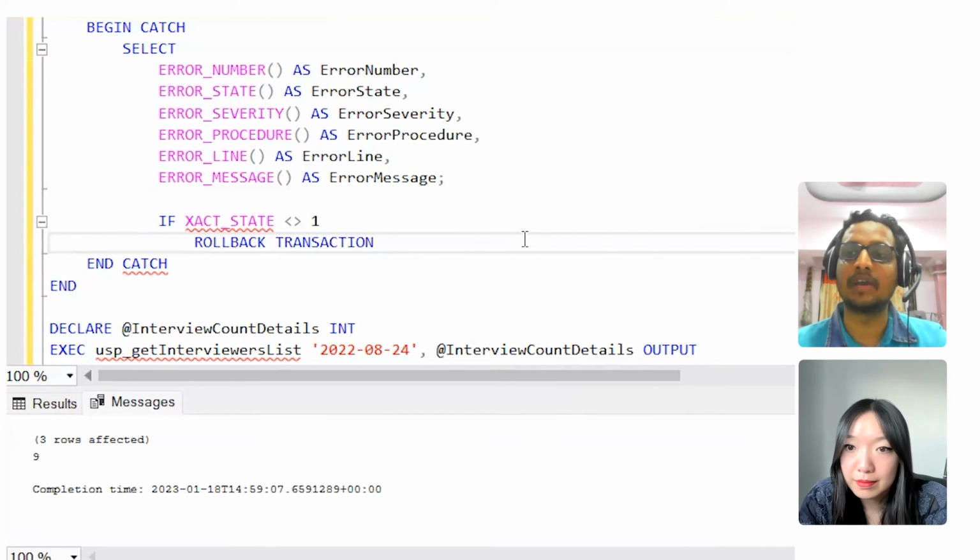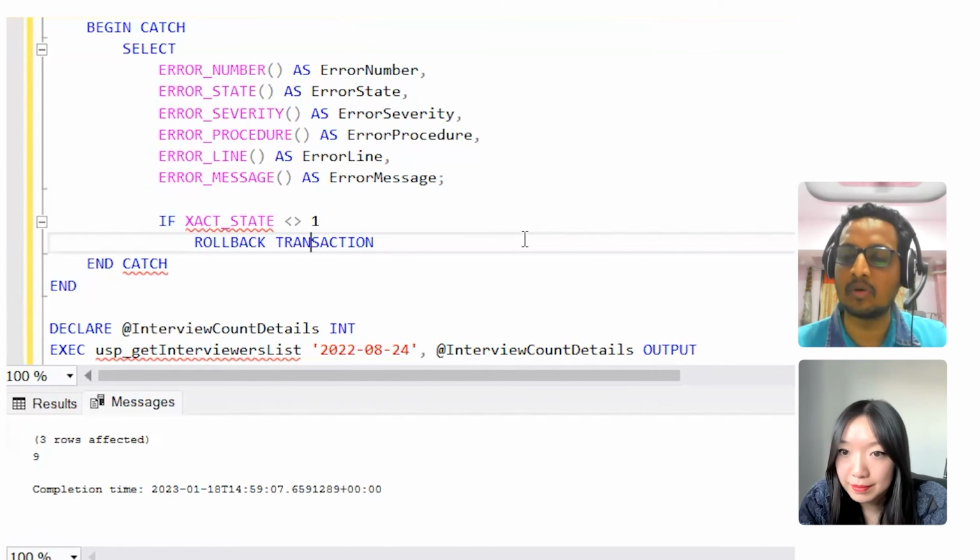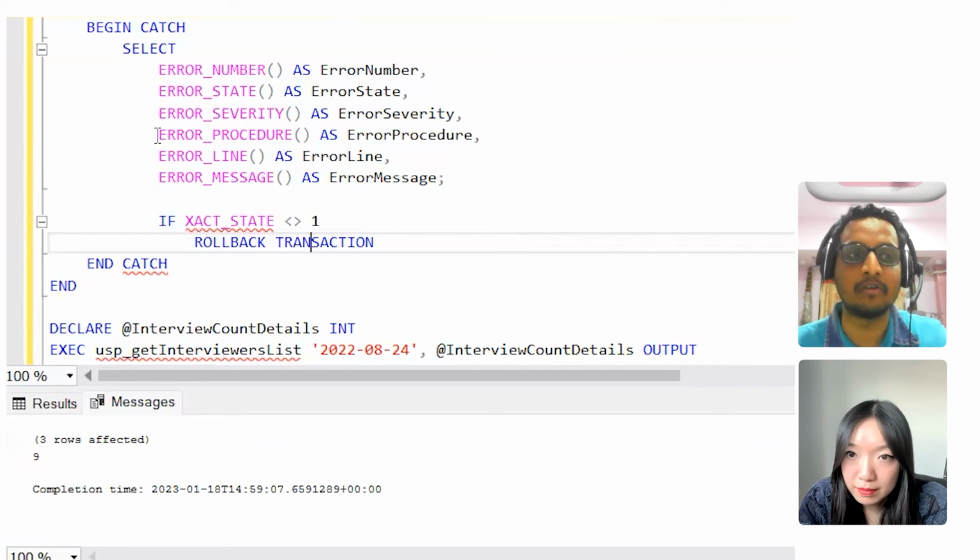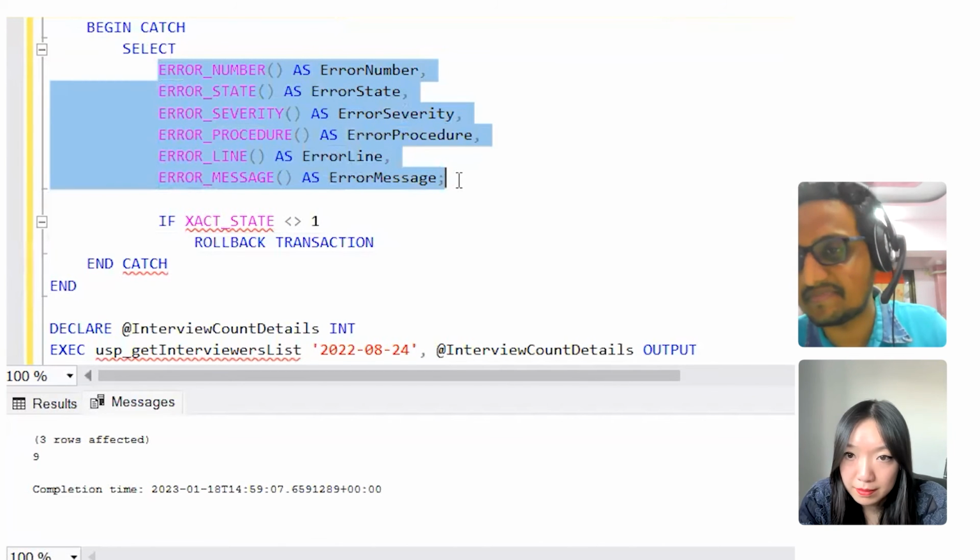Using these mechanisms, you can handle the errors or exceptions within the stored procedures, and that will make the life of a developer pretty easy. So you can quickly debug the code and you can get the relevant information by using these inbuilt functions.